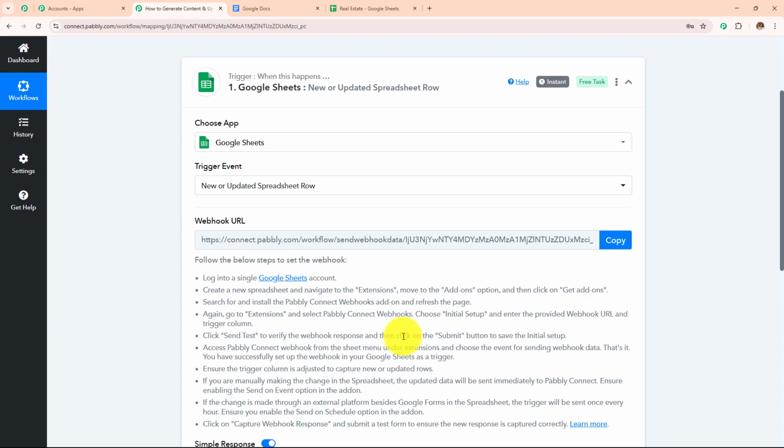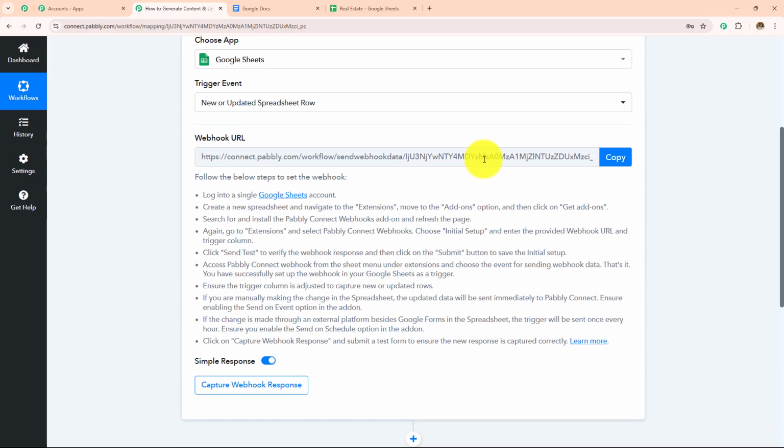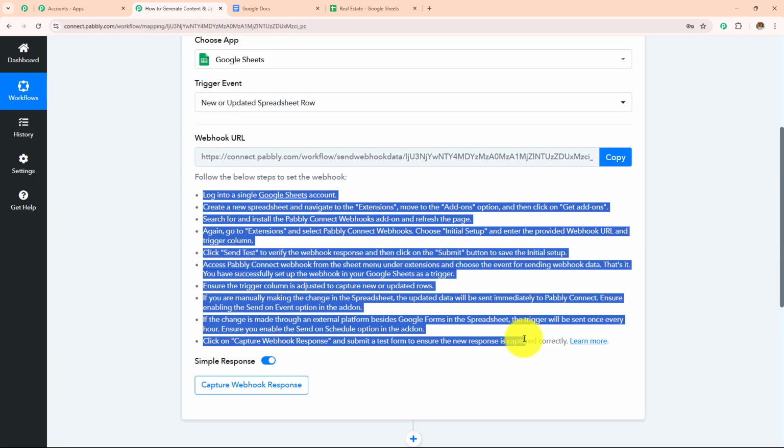Now I need to make a connection between Pabbly Connect and Google Sheets, for which a webhook URL is provided to me, and this webhook URL is going to act as a bridge to connect my Google Sheets with Pabbly Connect. So reading this help text, we are going to build this connection, and to make this connection, let me open my Google Sheets.